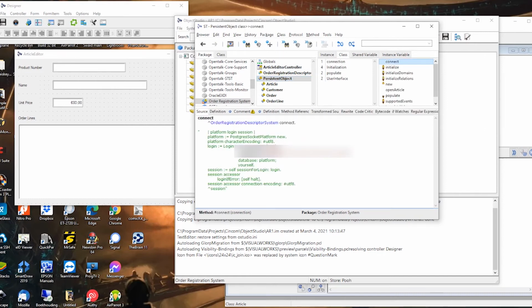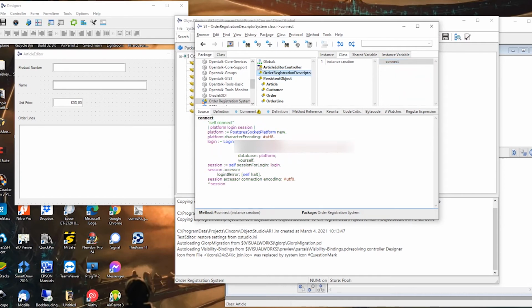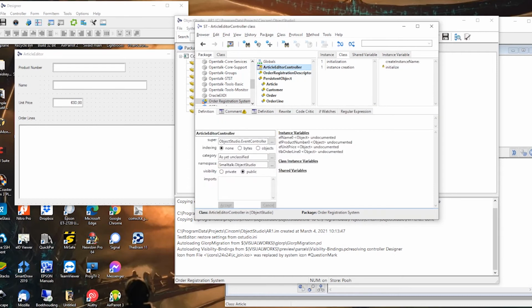For this demo, we've created a connect method that we want to show you. This method will create a database login, assign this login to a session for our descriptor system created in demo number 2. We then connect to the database. If we now read an article from the database, the descriptor system will create the article objects with the information from the descriptor system.